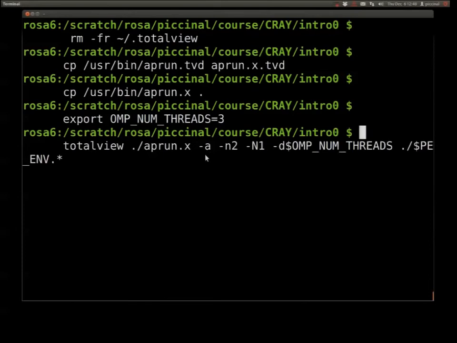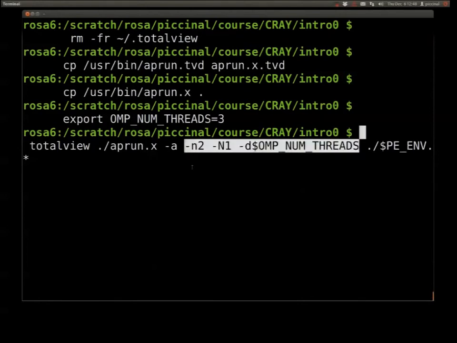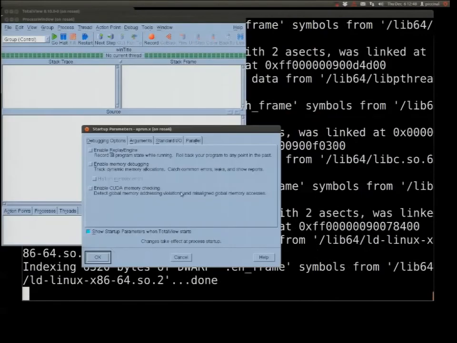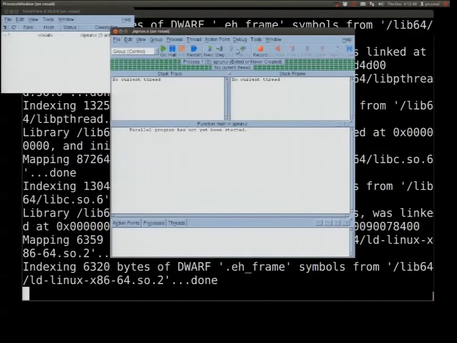So that flag is used by TotalView to tell it that everything after -a is used by your application and not for TotalView. So it's to make the difference between the flags for TotalView and the flags for the application. So that's going to start the graphical interface. So you just press OK, start.